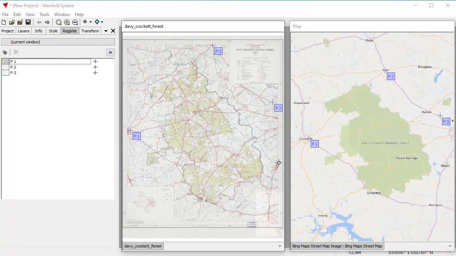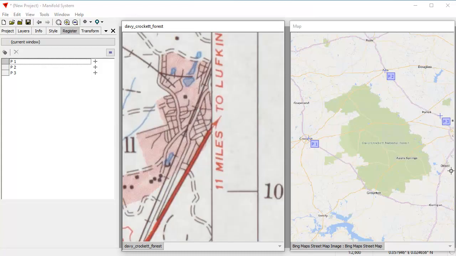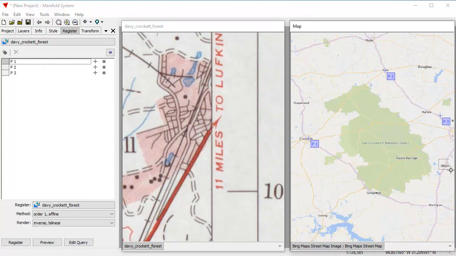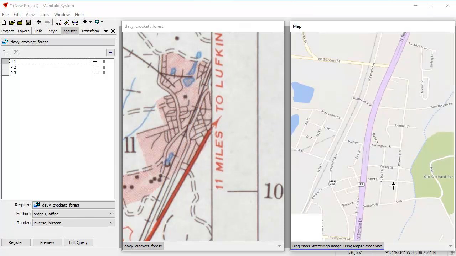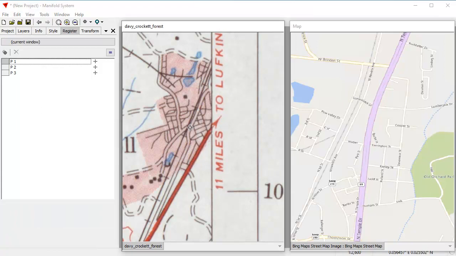Let's see here. Let's do one in this part, and this is near the town of Diboll. I hope I'm pronouncing that right. Apologies to anybody in the Houston region if I'm not pronouncing it right. Doing my best here. And let's see, where would that Diboll deal be? I think it's right here is the junction that we want. And so here, let's mark the control point there.